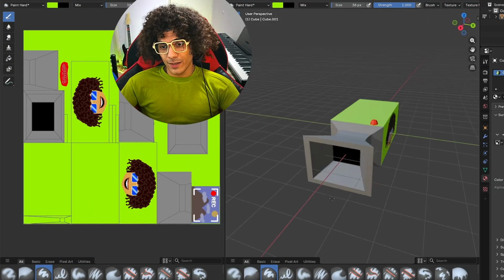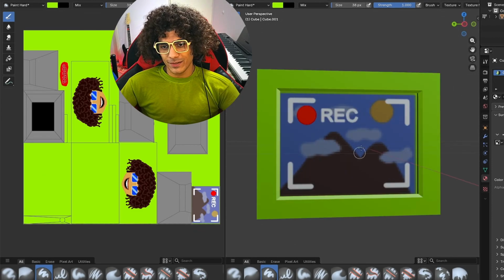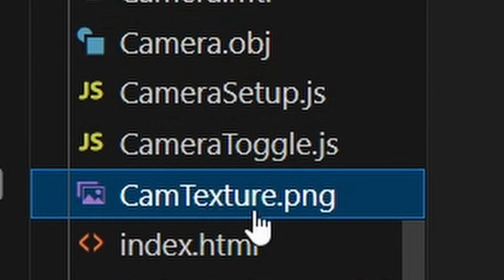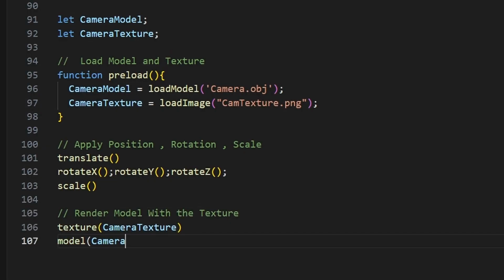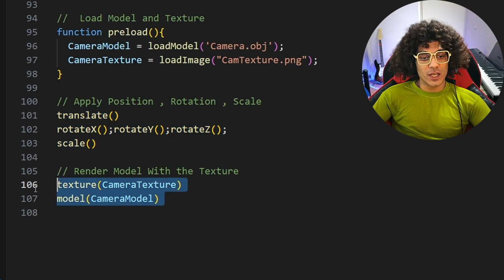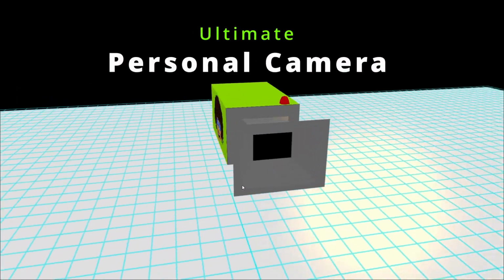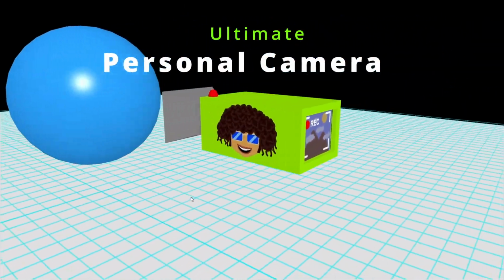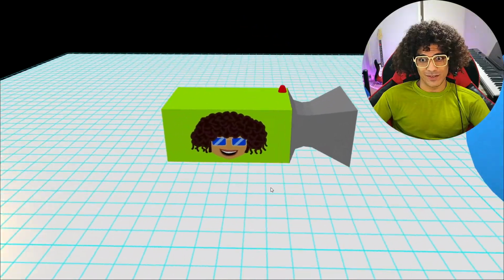Okay, I guess we're done. Have some logos and a little recording screen right here. Now let's use our model in P5.js. Here's the object and the PNG as a texture. And here's how the syntax works. We load them in the preload function, we apply the positioning and render them after all. Here it is, the ultimate personal camera. Looks beautiful, I'm not gonna lie.